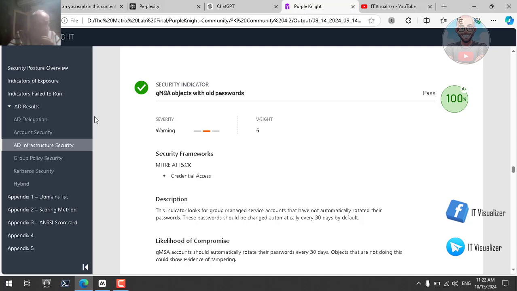Now we are currently focusing on the Active Directory infrastructure security assessment points, or the tests concerning this section of the Active Directory infrastructure. Now we are seeing this test, which is Group Managed Service Account Objects with Old Password.